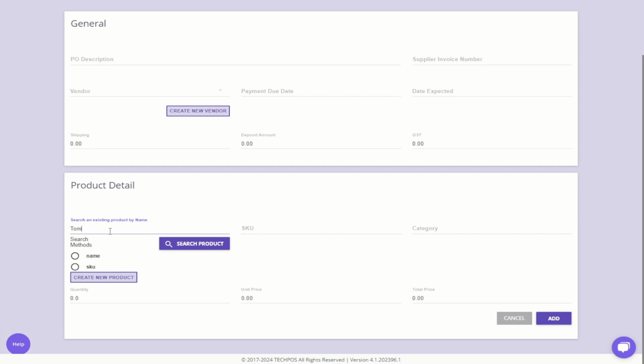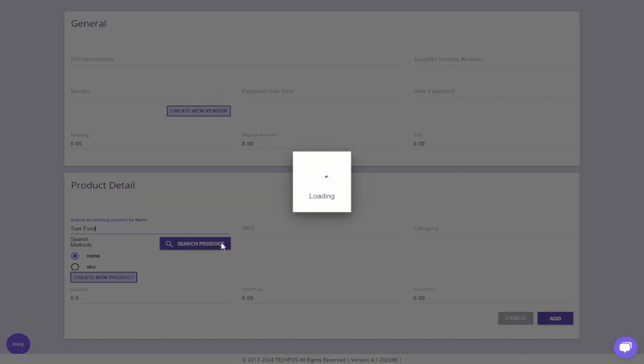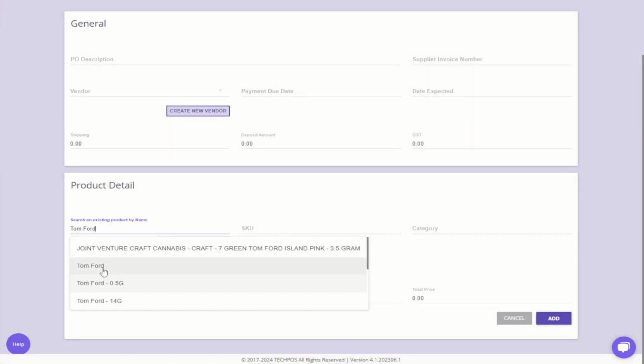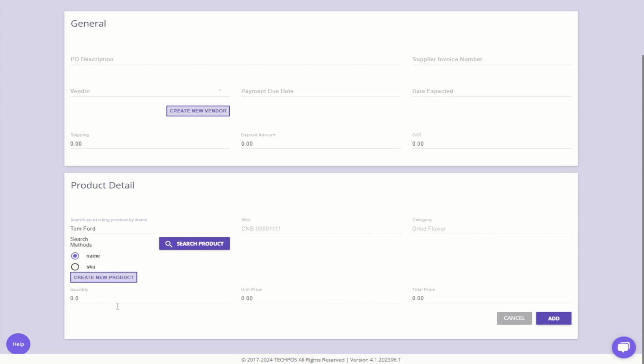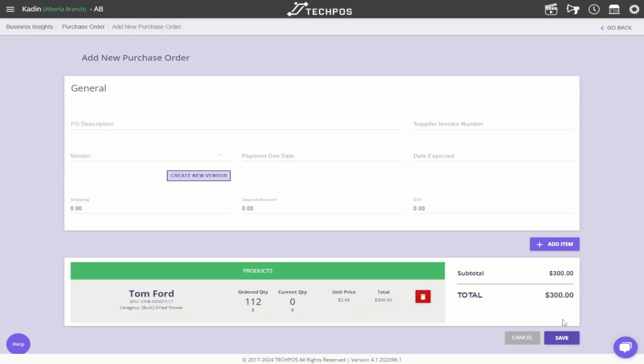For example, first I'm going to search one of my current ones. And now I can find my bulk product. I can tell it how many grams I want to add and how much I'm being charged for it. And I can add it into my purchase order and continue on like that.